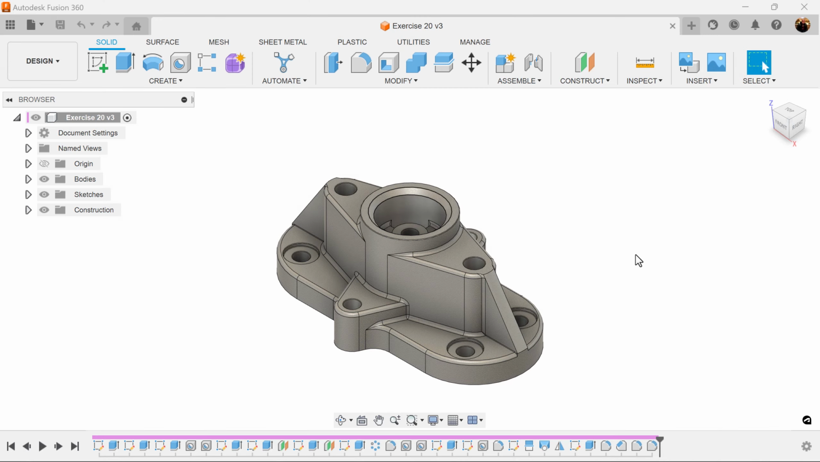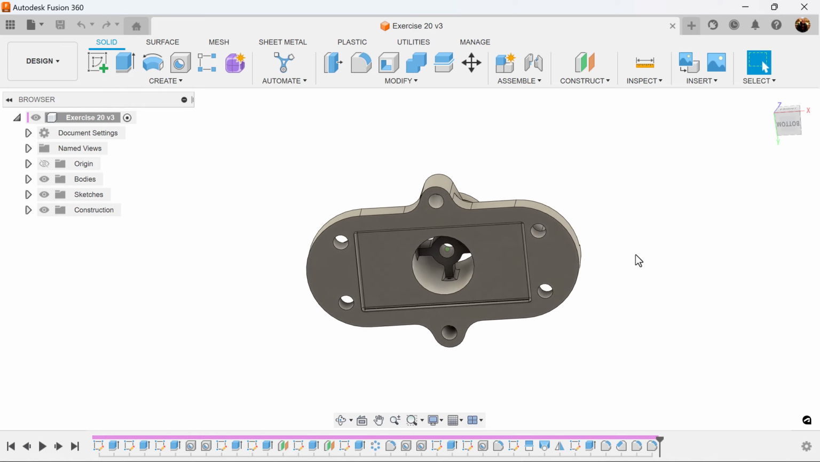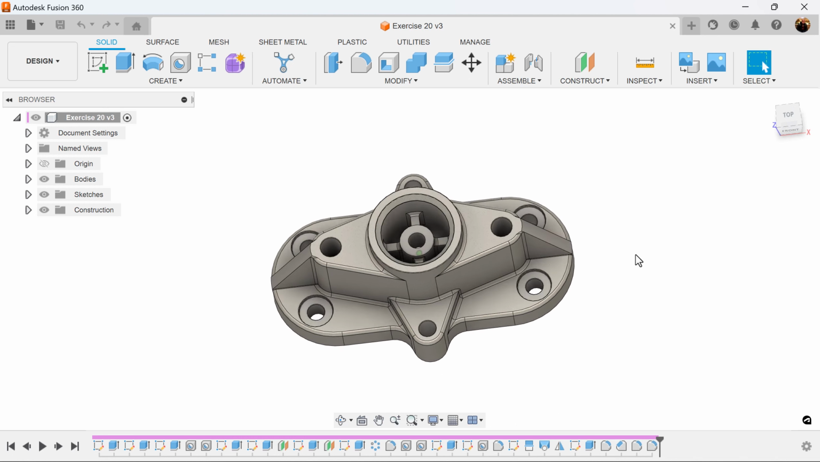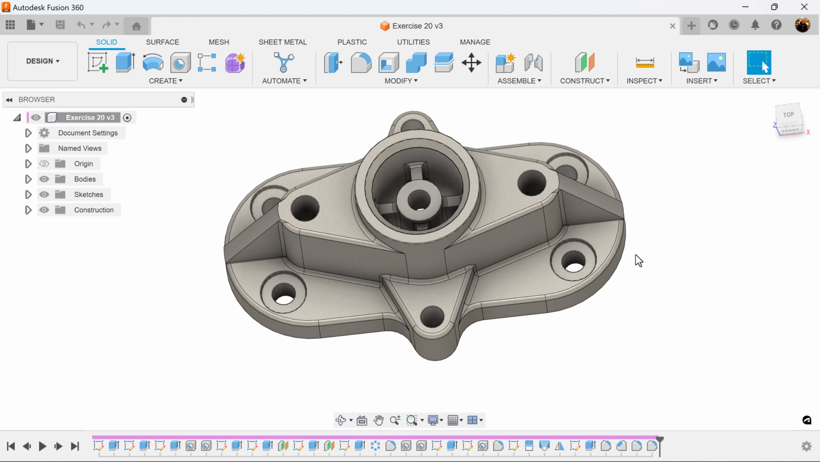Welcome back to another episode of CAD Jungle. In today's detailed exercise, we're going to be creating this object here. All dimensions for this project will be in millimeters.